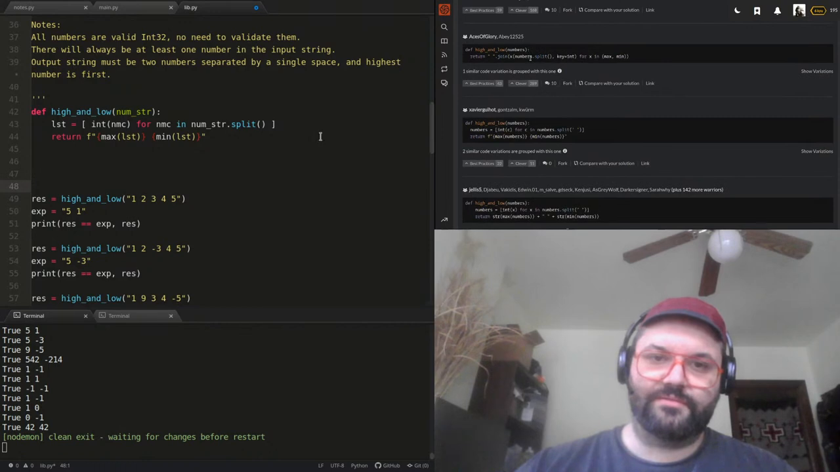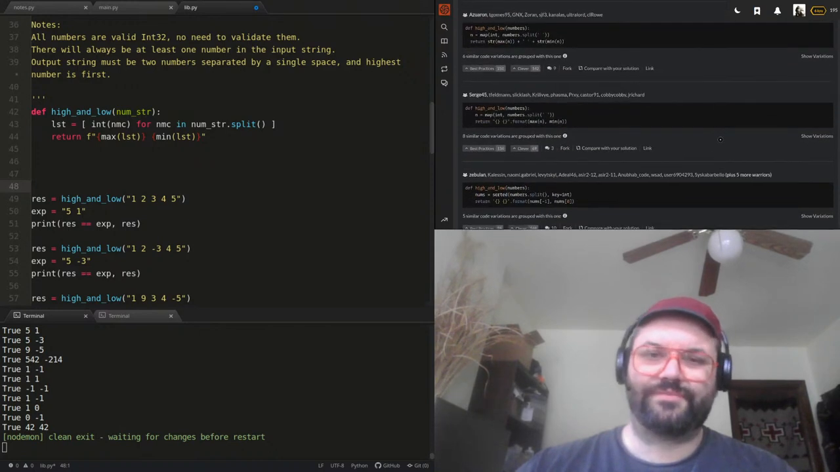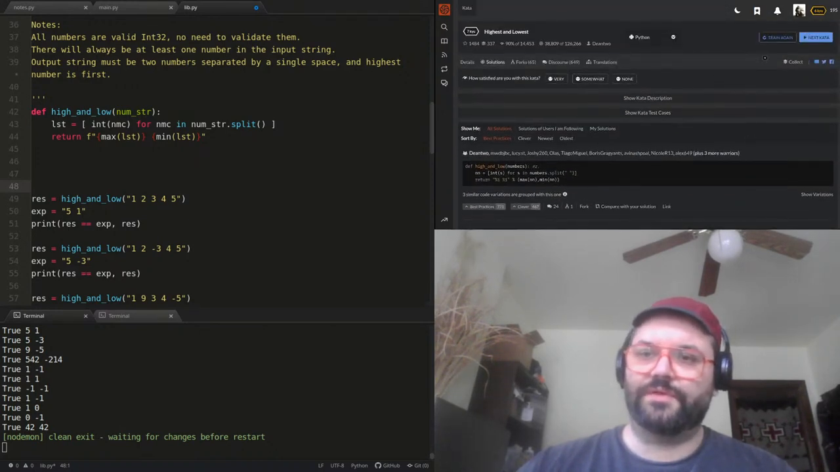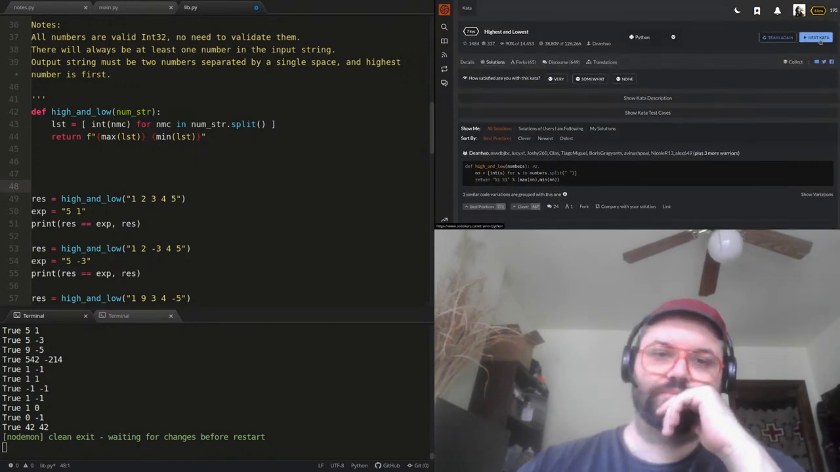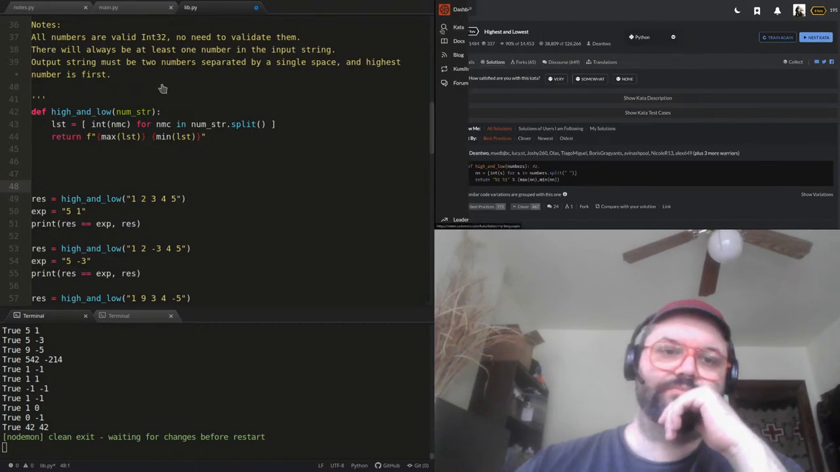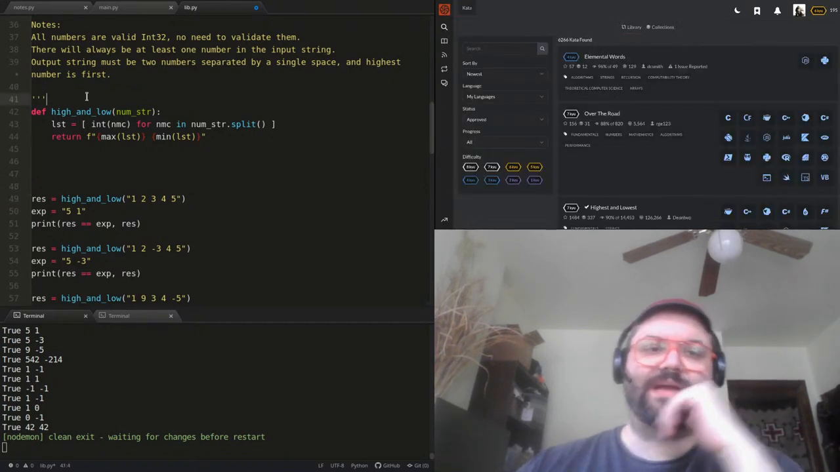Here's a different one. Aha, somebody did the whole thing in place in the join. That's kind of neat. Well, there are a few ways to do that. Cool. And you can go back to Kata and choose another one.